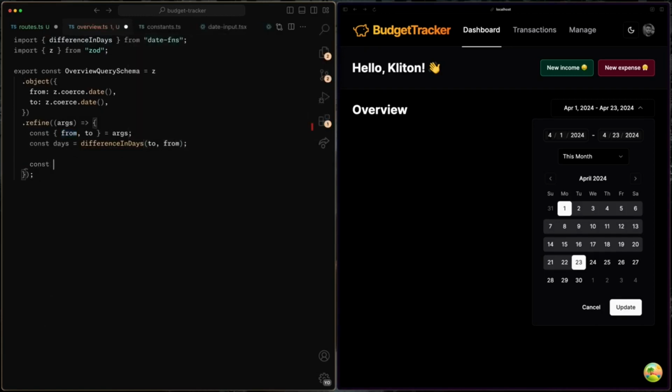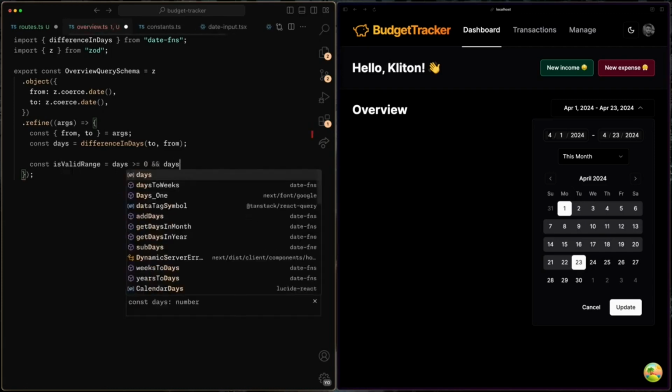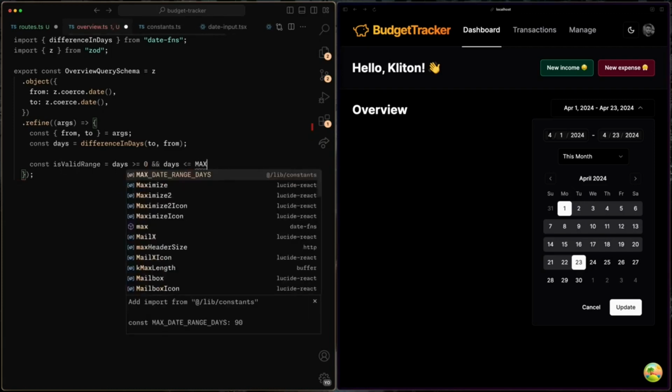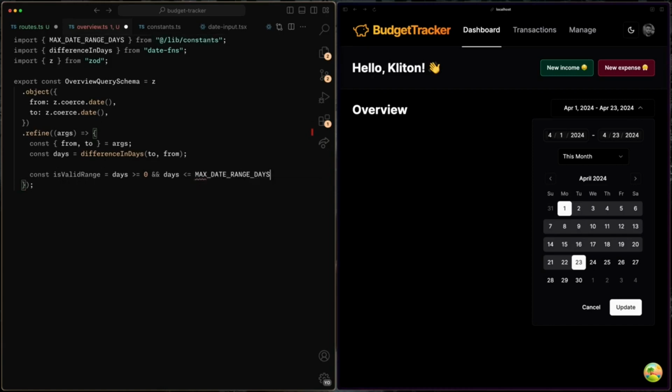Then we will have const isValidRange equal. This will be true if days is greater than 0 and if days is lower than MAX_DATE_RANGE_DAYS that you can import from lib/constants. And finally, we are going to return isValidRange, like that. Now let's go back to the route.ts file.